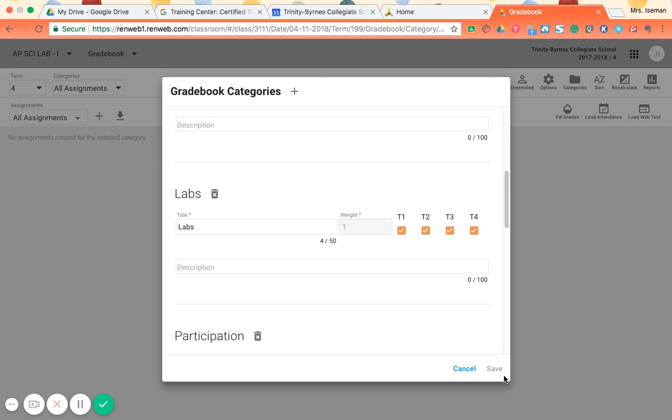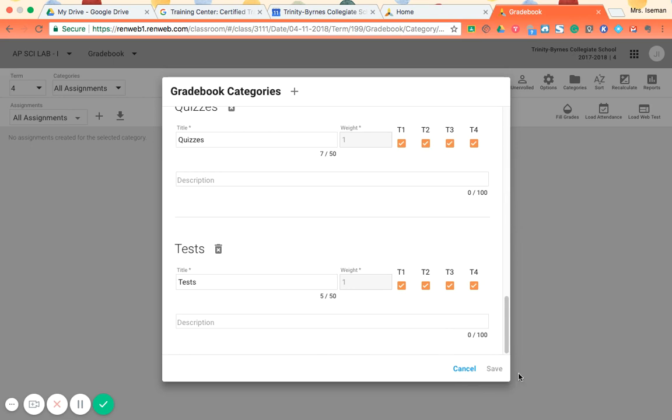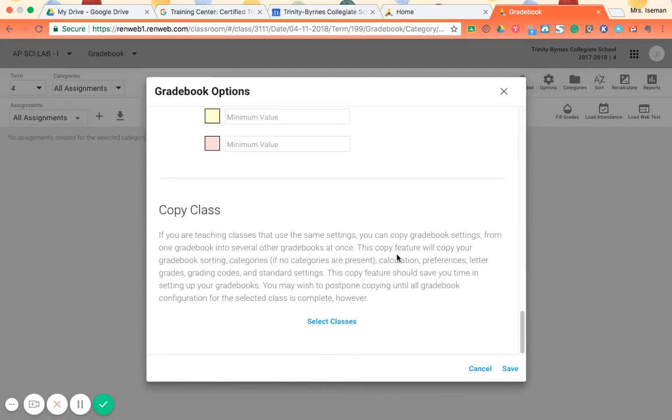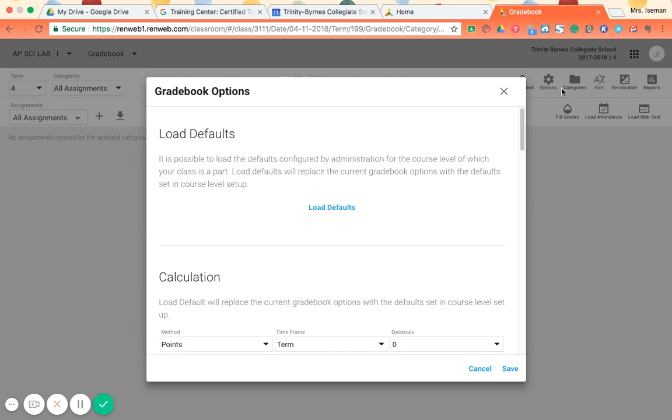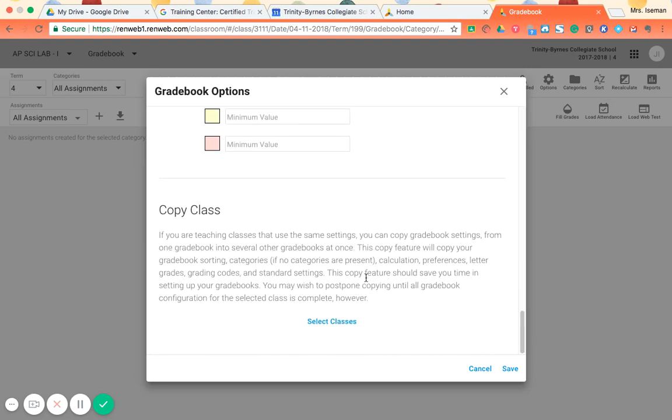All right, and once you get all that set up, a big key thing to remember is to save your setup, because otherwise it's going to lose everything that you did. And once you've got all that set up, if you go back into options and copy that to classes, it won't just copy over this setup part. It will also copy over the categories that you set up for this class. So you can set up your categories in just one class and copy it over to all of your classes, or to multiple classes if you say teach multiple sections of the same course.